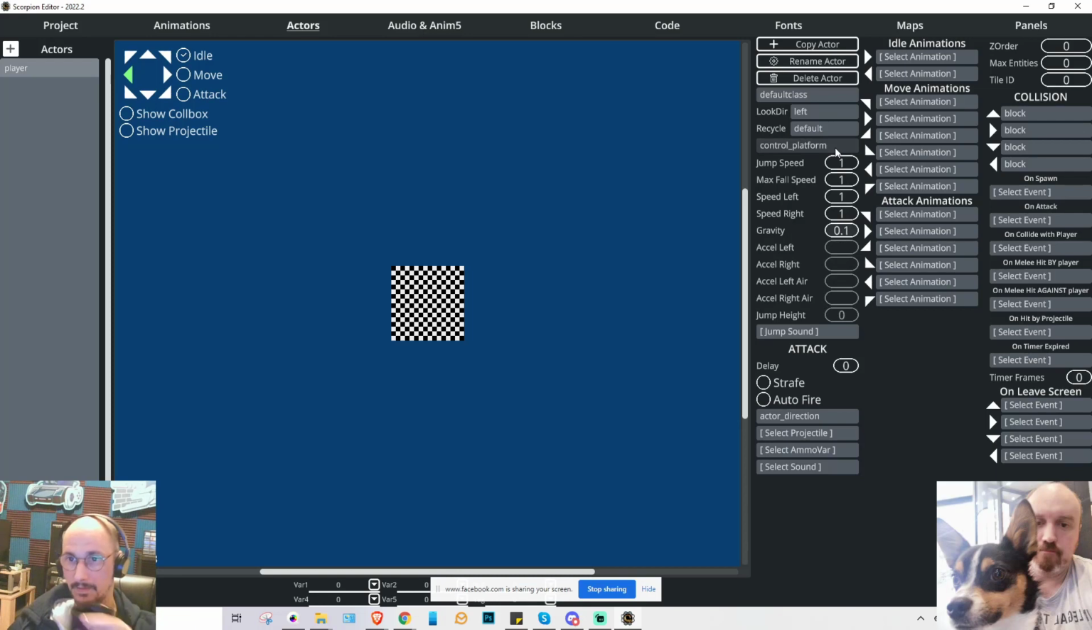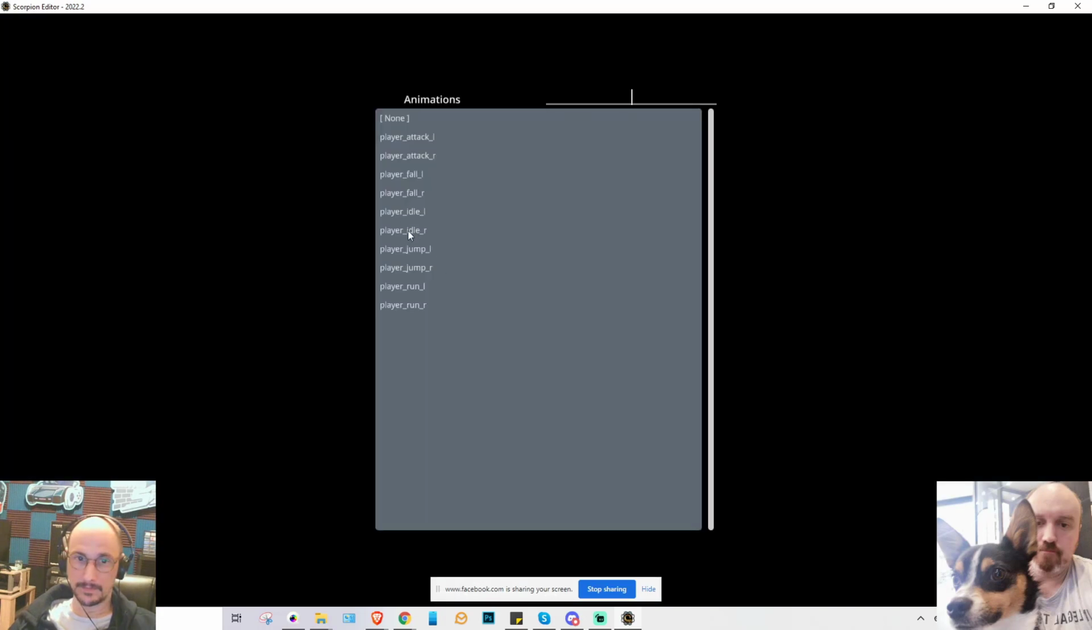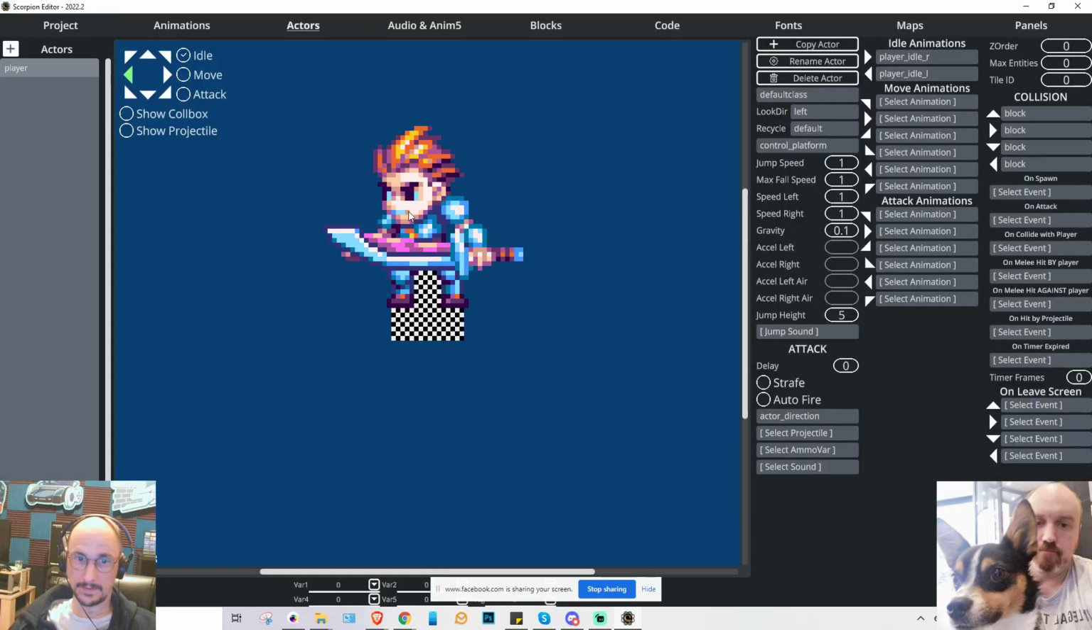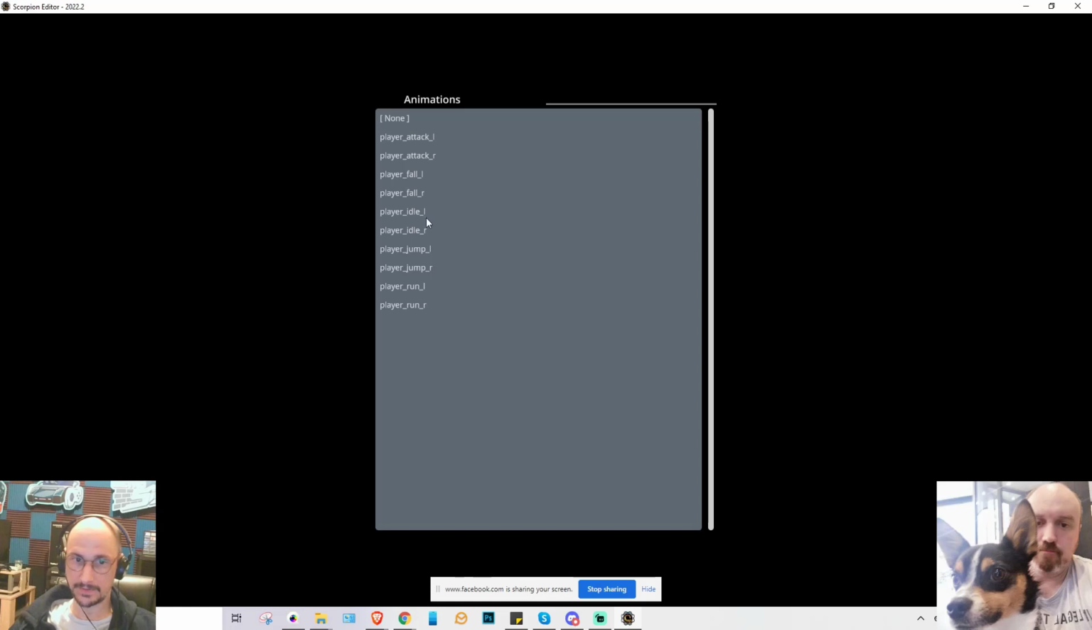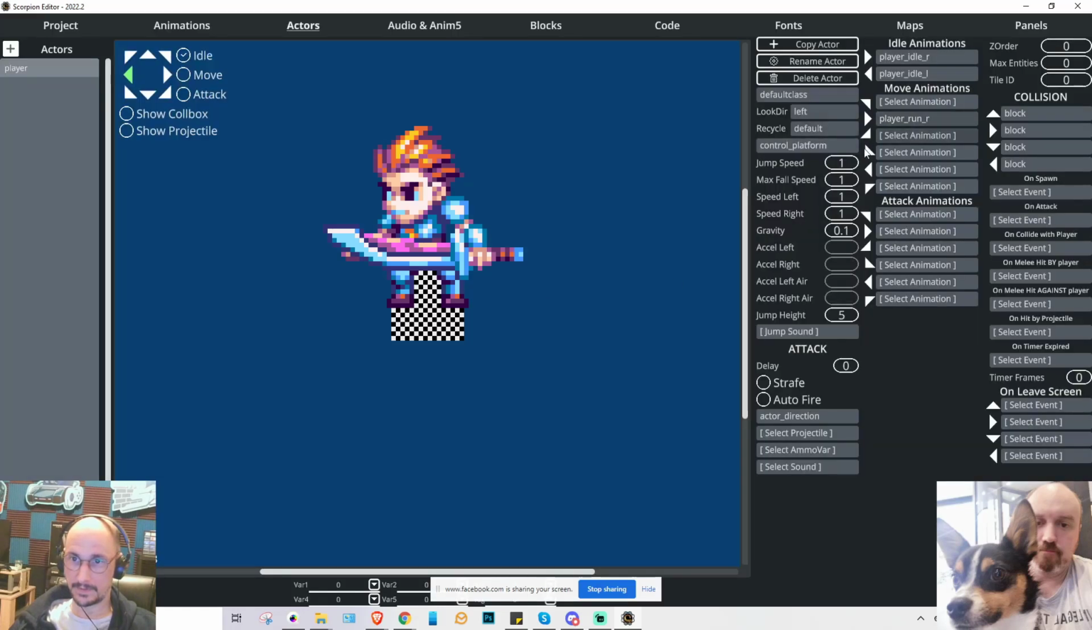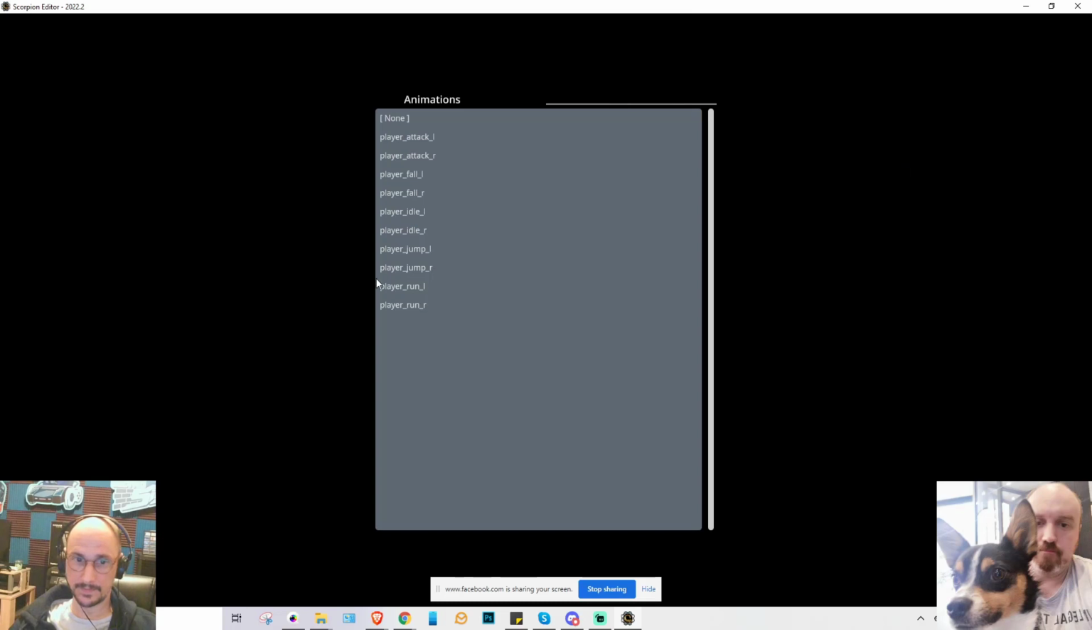Okay. Now, if you go, see where it says idle animations, move animations, attack animations? Mm-hmm. Yeah, so that would be idle right. Alright, and this is idle left? Yep. Alright, and then move animation, so this would be run. But these are diagonals, so this is right, player run right. And this, so the diagonals are for jumping and falling. Oh, interesting. Okay. I thought maybe that was for 8 direction.